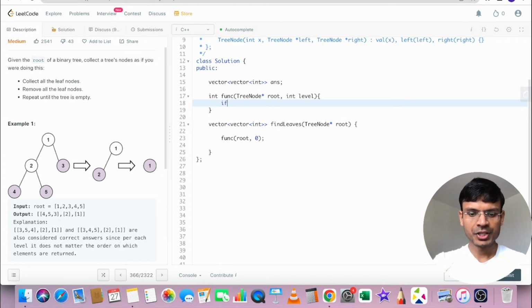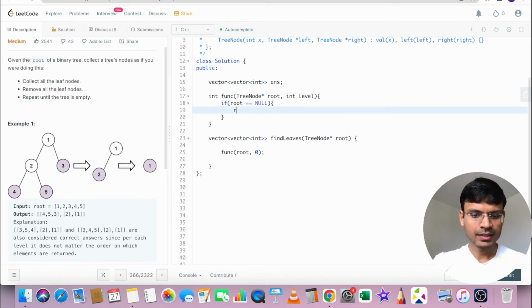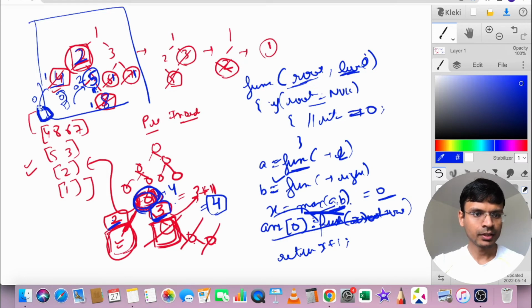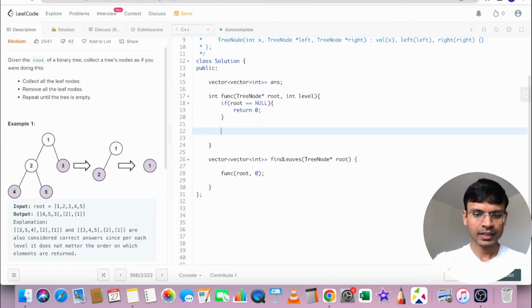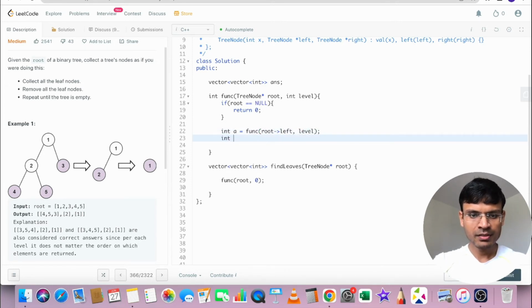So one termination condition we can write here is, if root is null, we have to return 0, right? That's what we were doing here. It is a leaf node, sorry, a null node, so we are returning 0. And we can create two variables, int a equal to the level of the left subtree, function of root left level, and the b variable is used to get the level of the right subtree.